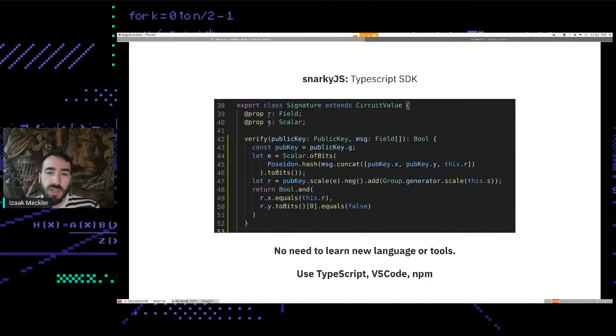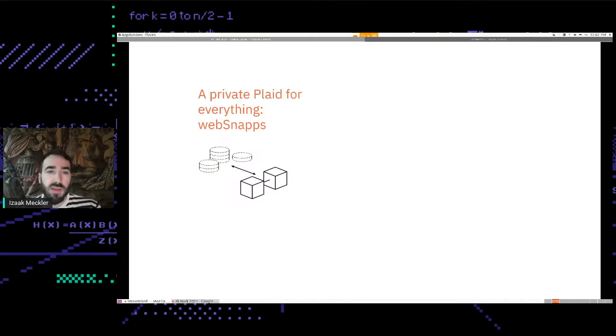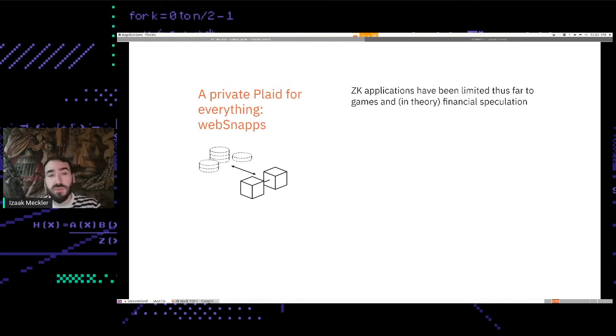You don't need to learn anything new. And then Web Snaps. One way of communicating it that Emre, our CEO, came up with, that I really like, was a private Plaid for anything. Plaid is a weird, hacky system for getting data out of US banks that don't have APIs. This is a system for doing that, but importing it into zero-knowledge proofs, and any kind of data from the web. So let me set the background a little bit.